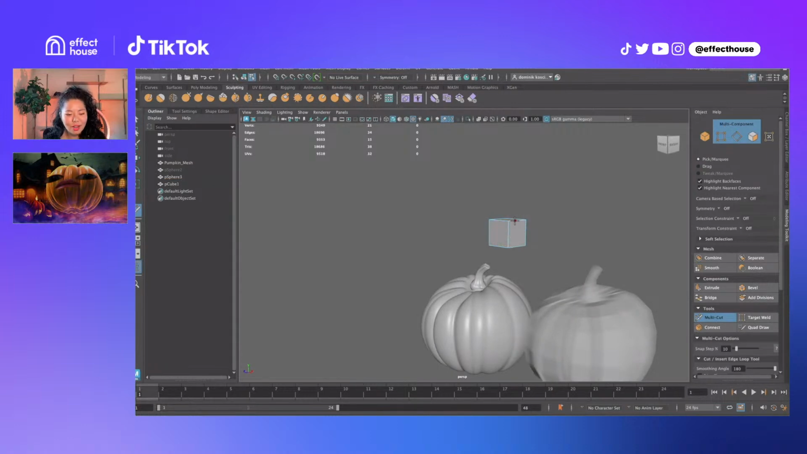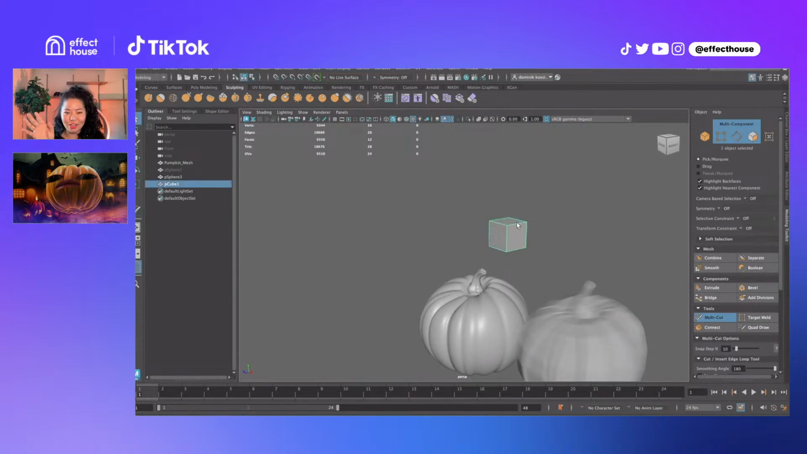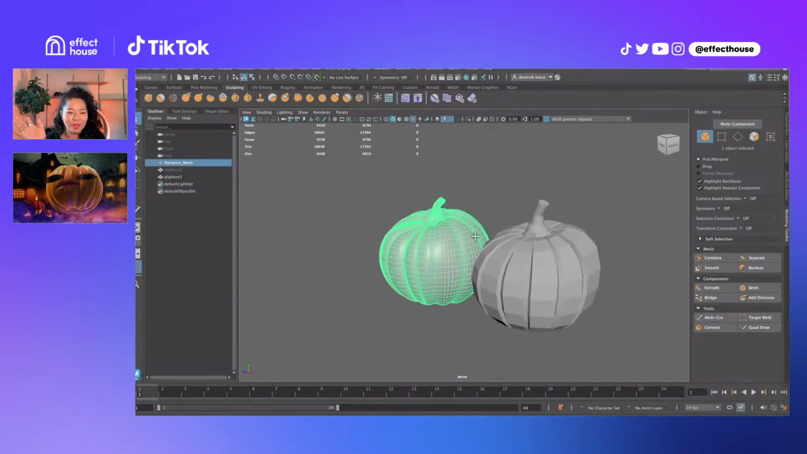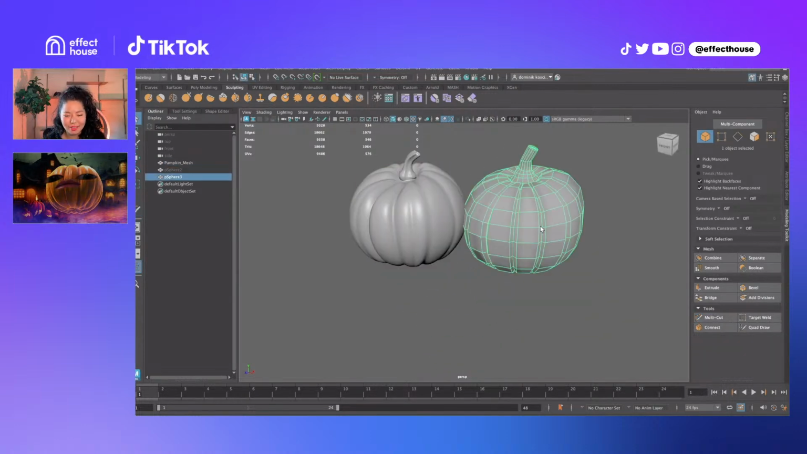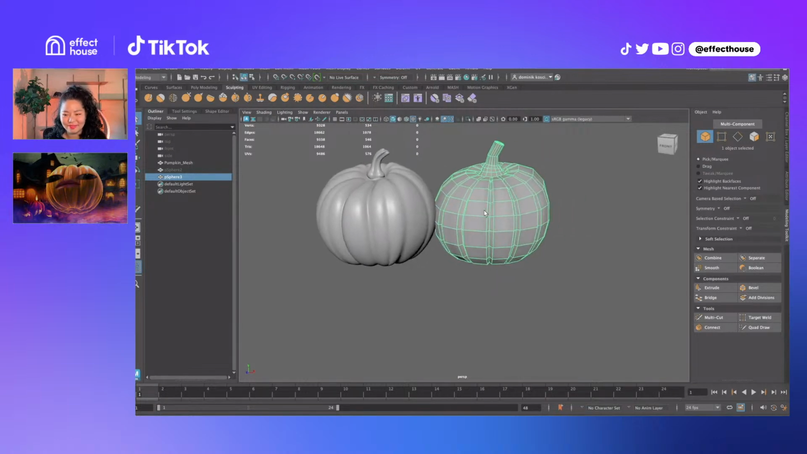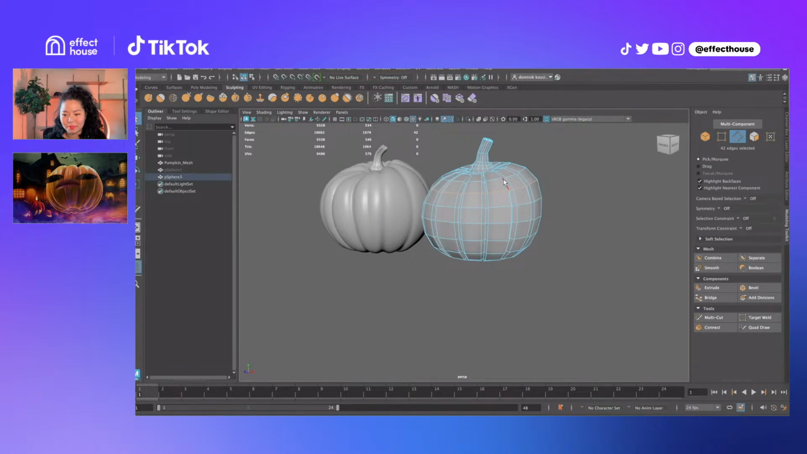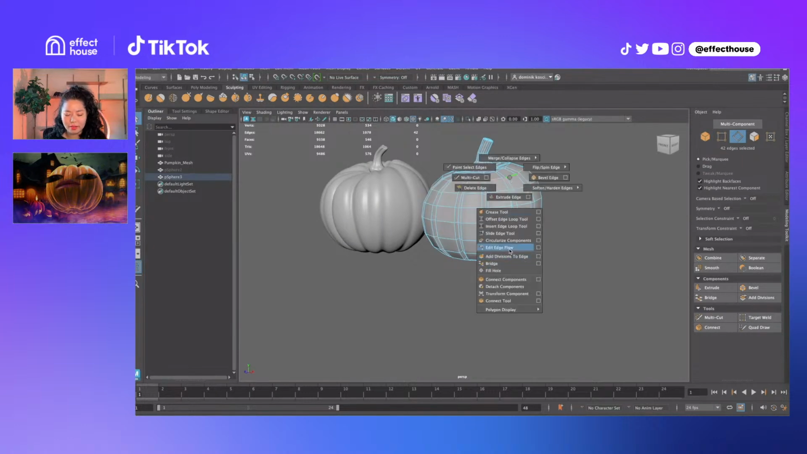Dom, what would you say is the feature that you use the most, or the operations that you use the most? Yeah. Extrude and poly primitives are very important. I'll even do boolean sometimes. But edit edge flow is a big one. I like to just pull things, edit edge flow.